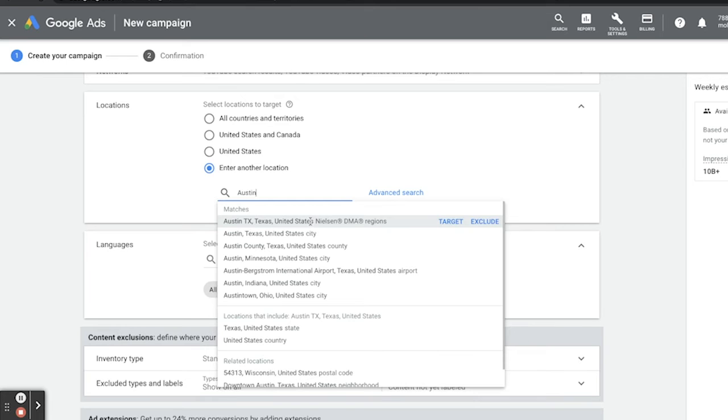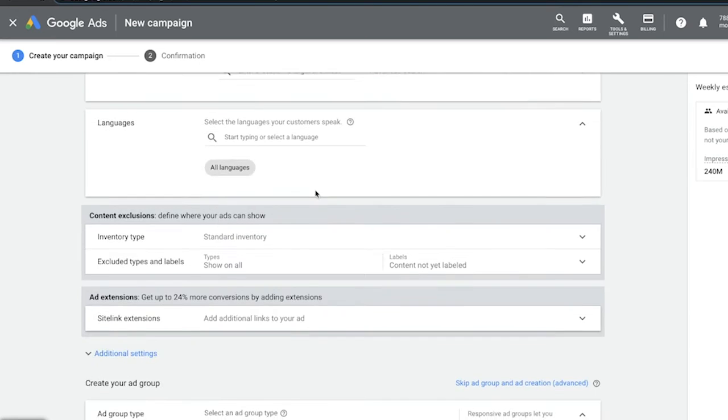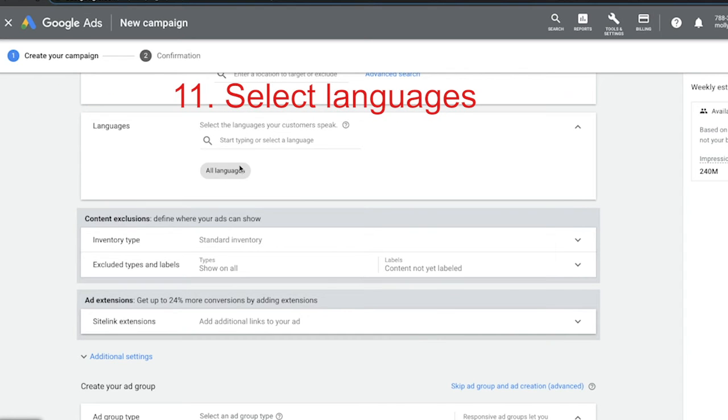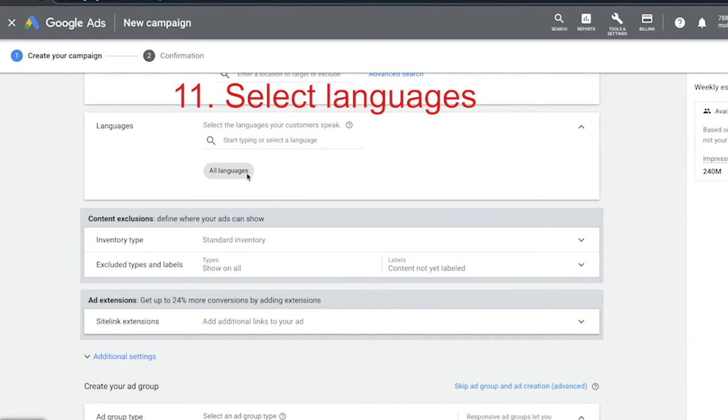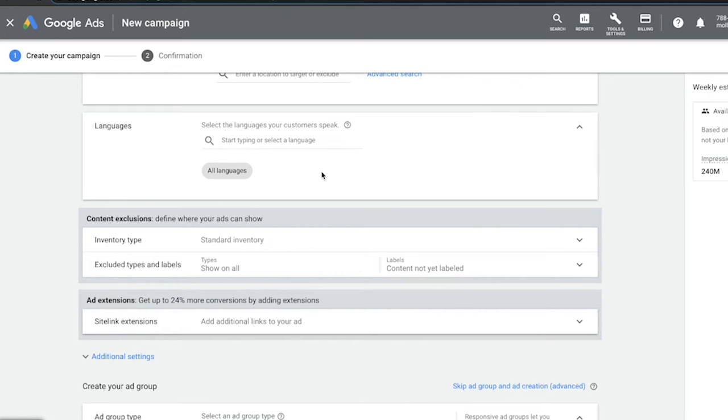But for this, since we're doing solar and we're looking for people who own homes, we're also going to include the DMA regions and get some of those suburban areas in there. And for languages, we're going to start off selecting all languages just because this allows it to run on everybody's laptops. It shows it to a broader audience just in case, and it gets it out there to more English-speaking people if you're running your ads in English.